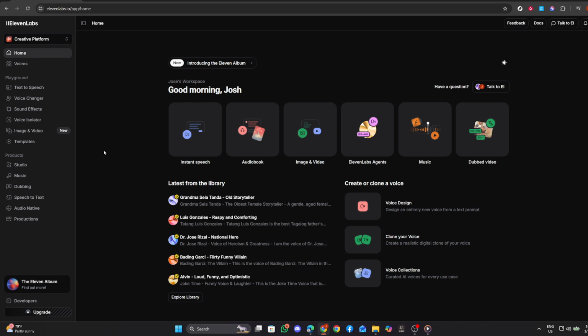Once the page loads, you will see the home interface of ElevenLabs, which includes various options for creating projects. Ensure your internet connection is stable, as this will affect your ability to access features smoothly.